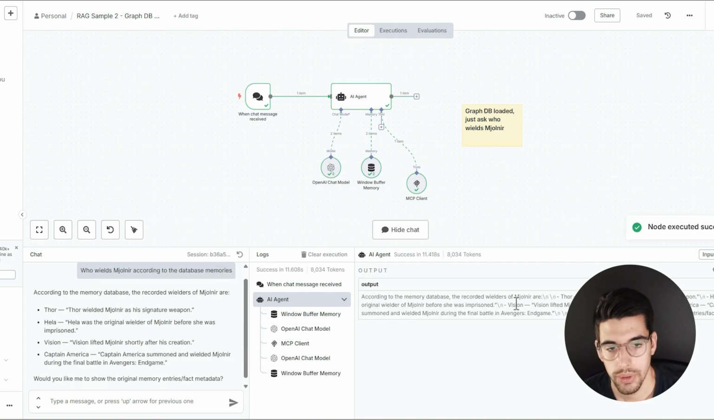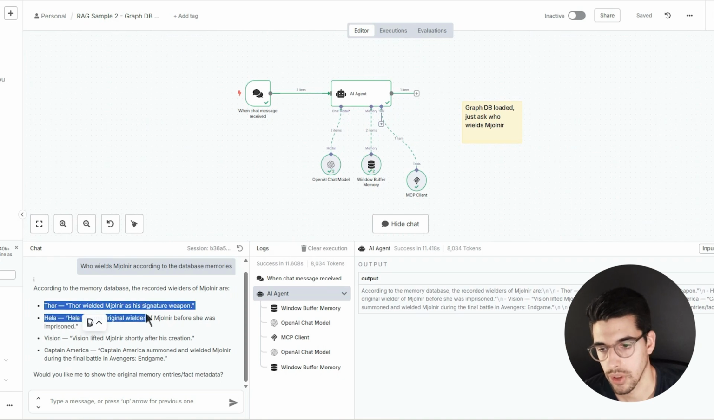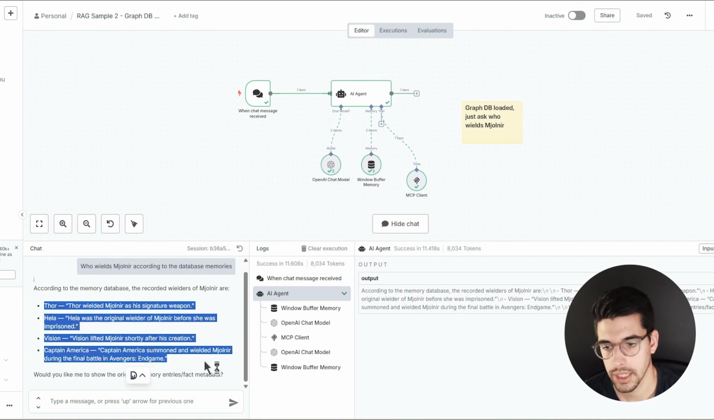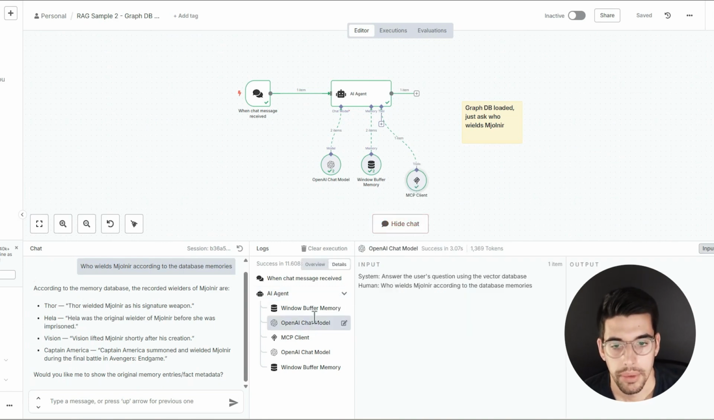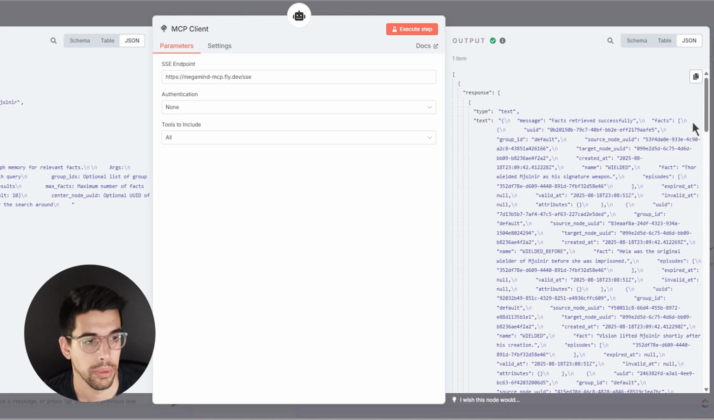Okay, so here we see that we have a much more complete answer. Thor, Hela, Vision, Captain America. It doesn't mention Odin being the creator who would probably wield it, but that's all right. All right, let's take a look at what was output from Graffiti.